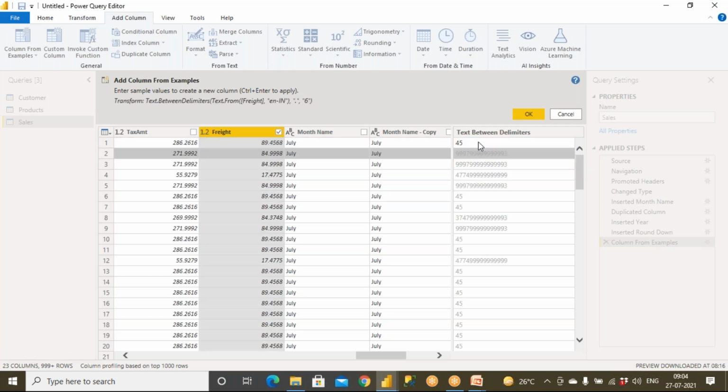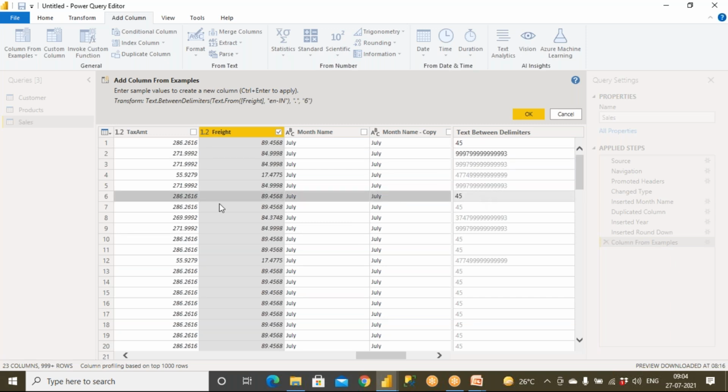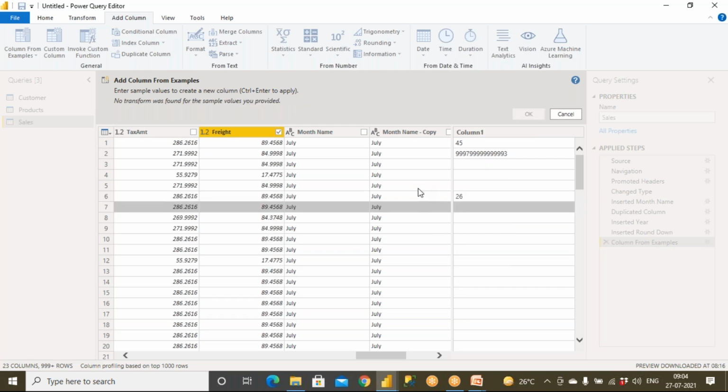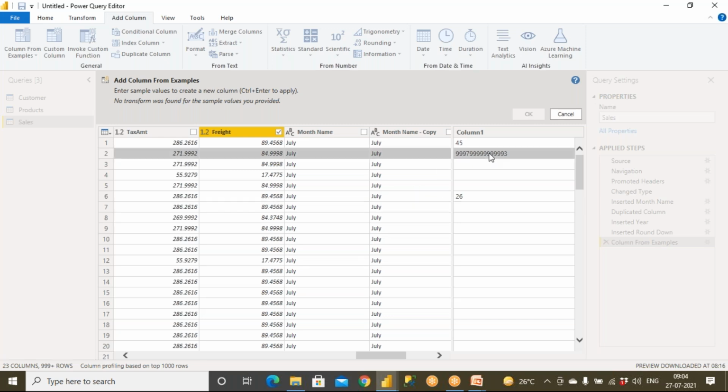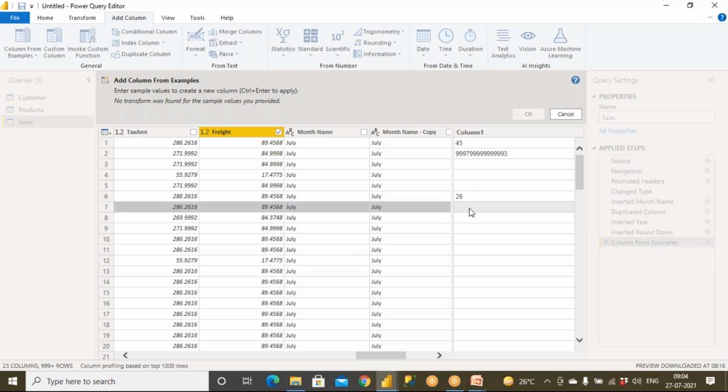4, 5. Now it did not understand properly. Just go there and try to give one more value here. Okay, what is the value? 2, 6, right? You go there and enter 2, 6. Sometimes it will not understand, so then you need to give some more values. Sometimes it is not able to understand what we are trying to do.